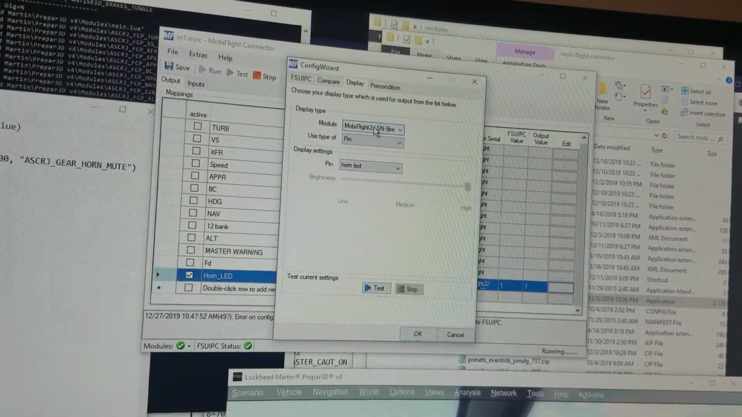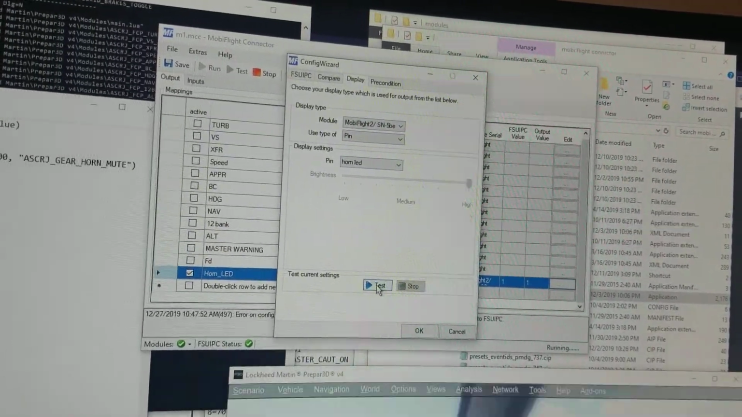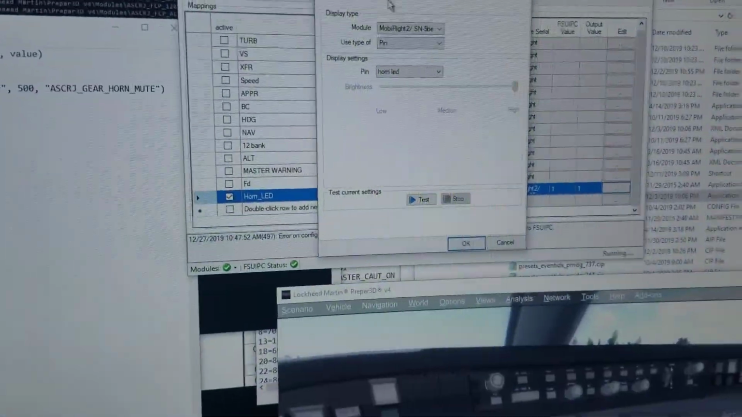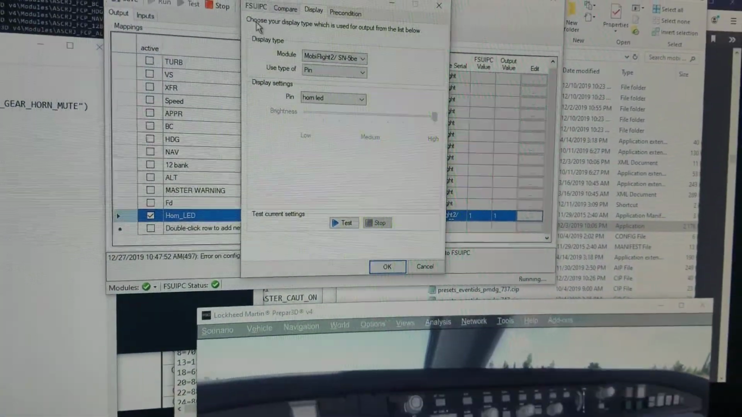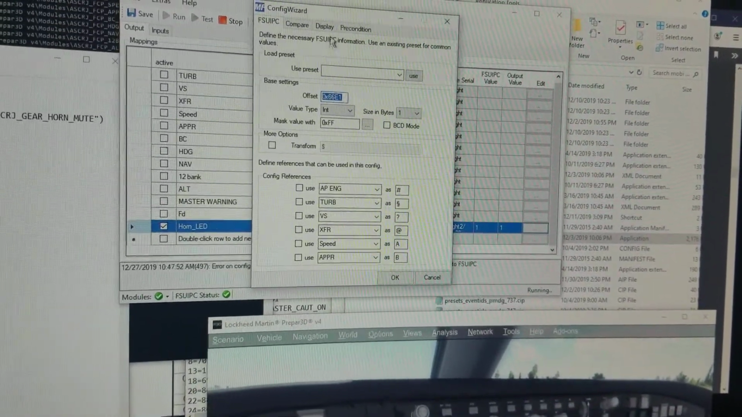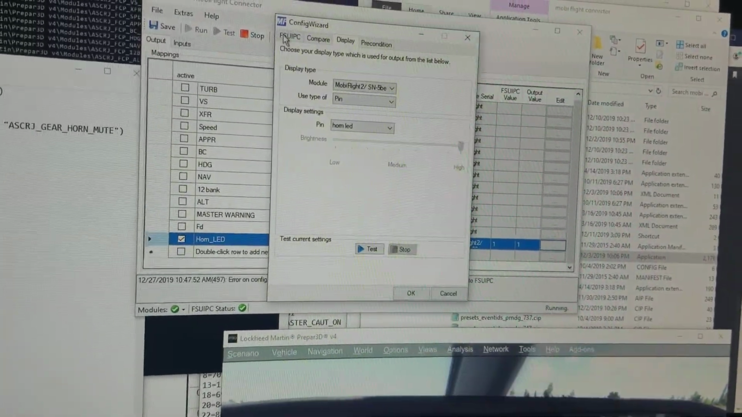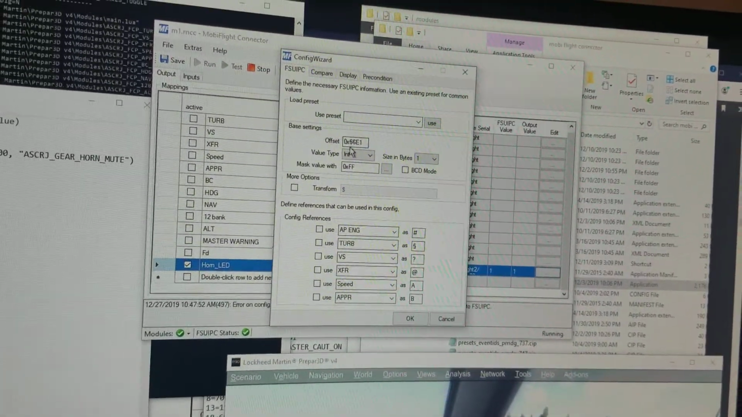We're going to grab the board that we're using, the pin number, and it's horn LED, and you can always test it to see it running and then stop it. But that's what we're going to do. We're going to take the data that's stored inside of here, and we're going to fire off this pin every time there's data in it. But how do you get data into here?